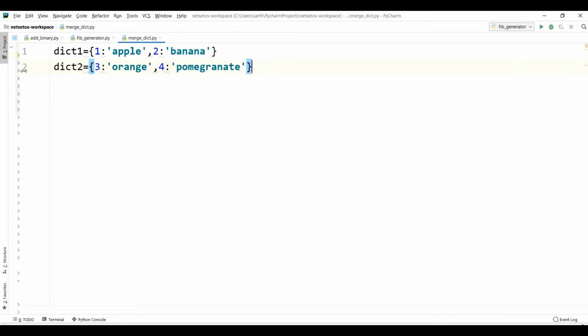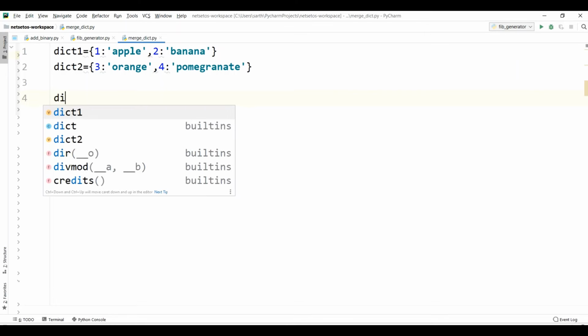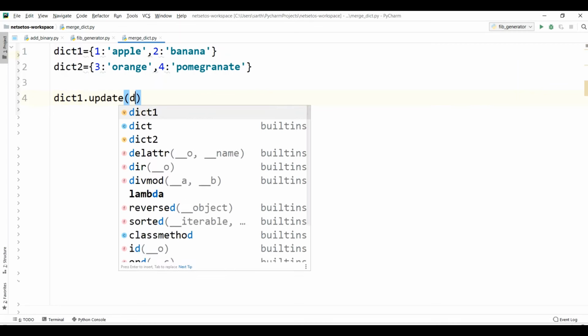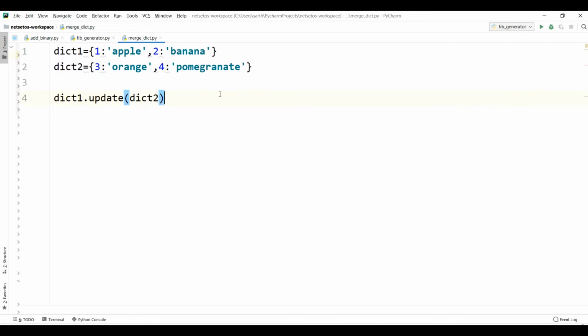Now I want to merge these two dictionaries. The first method is update. Here, the dictionary in which I want to store the values, I'll write first: dict1.update(dict2), and print dict1.